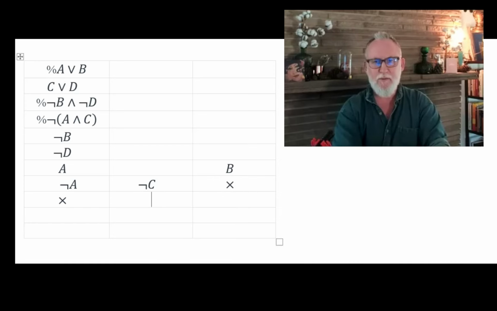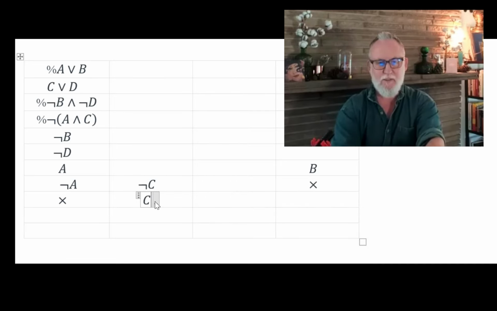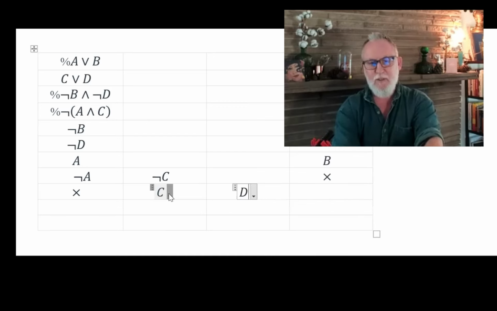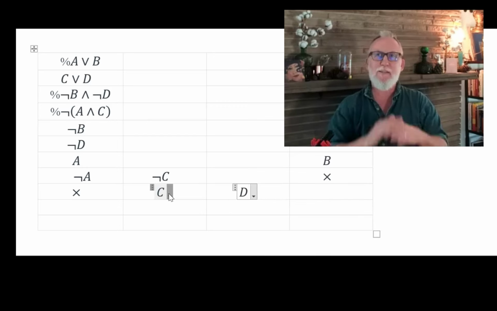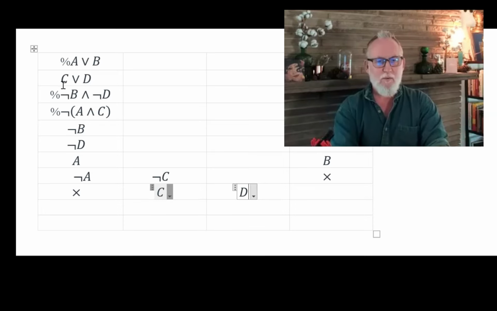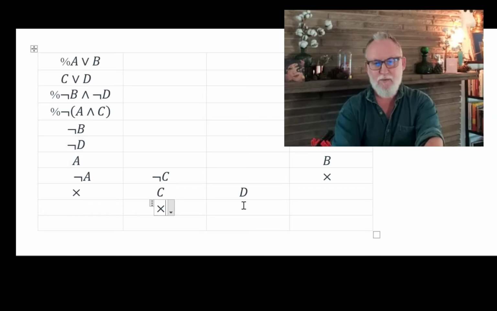All right, so this is where I'm going to insert, and then I'm going to go C, D. That's what the branching of the tree means. It means we have a disjunction. And so we're just mapping this out in tree form. We see that C and not C, those close out. And then D, not C, A, not D, close.